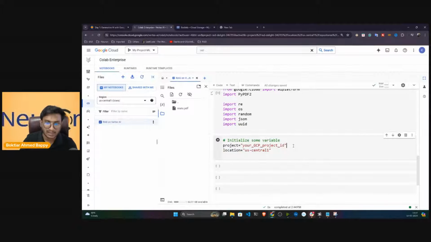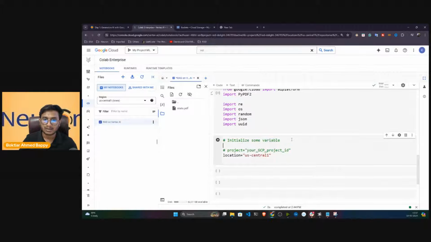Now I will comment this particular line because it is not required. I'm using this Colab Enterprise from Vertex AI, so authentication would be done automatically. I don't need to give my project ID separately.